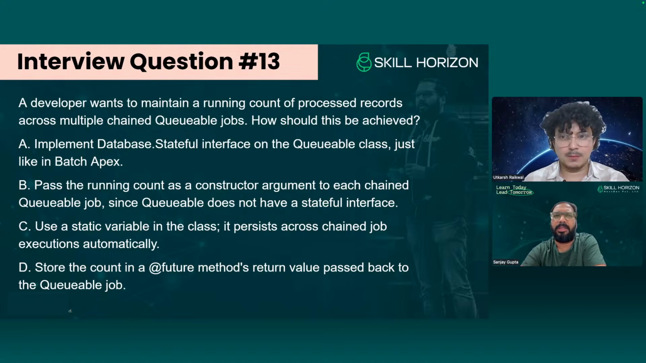I think D won't be correct because a future method doesn't return anything. So since D is eliminated, and A is also eliminated because Database.Stateful is not there, and for C, if you use the static variable in a different transaction, the static variable value will be lost. So B is the correct one for now since all the other options are failing. But B is not actually fully correct: like in the previous question, if the job fails, the count will be lost forever. But for now, in this option, B is the perfect one.